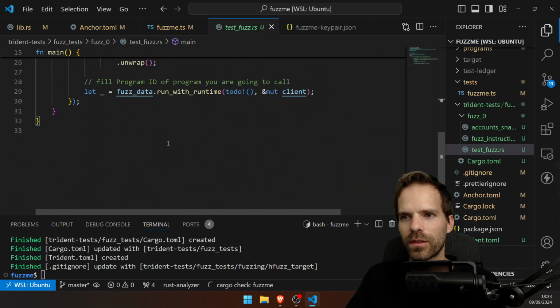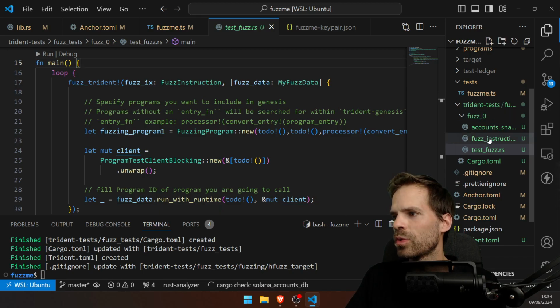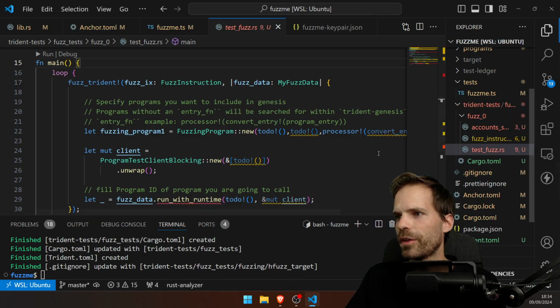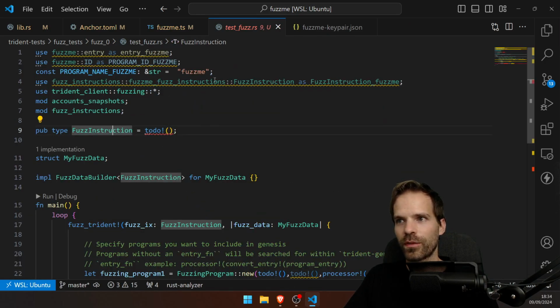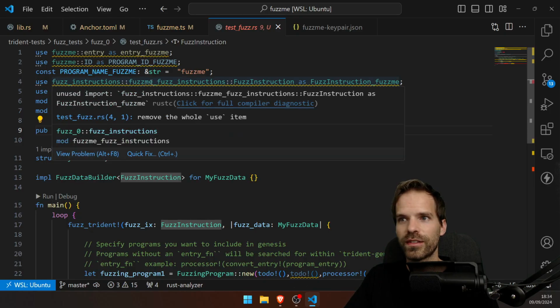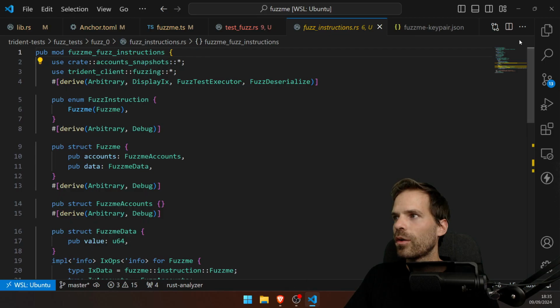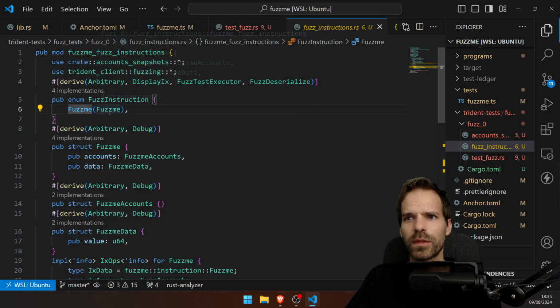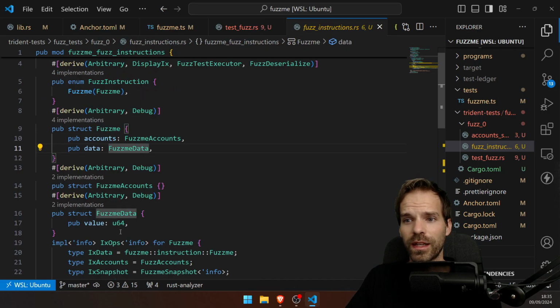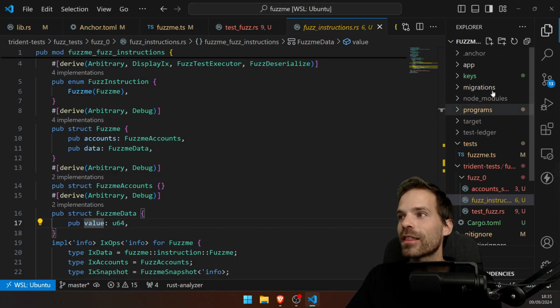That sounds promising already. I guess we just need to do stuff in here now. Well, let's go through it. Oh, it's red. Fuzz instruction to do. We will need a fuzz instruction and we have fuzz instruction. So fuzz me instruct, I don't know where that stuff comes from. Oh, that's fuzz instructions in that file. Okay, that's in another file. It defined fuzz instructions and we have fuzz instruction fuzz me with fuzz me accounts and data and fuzz me data. Oh, and here we have the value.